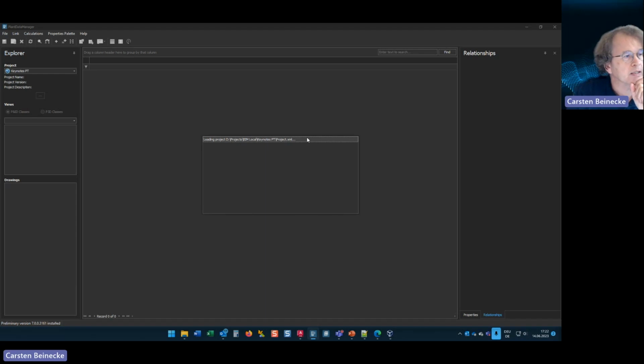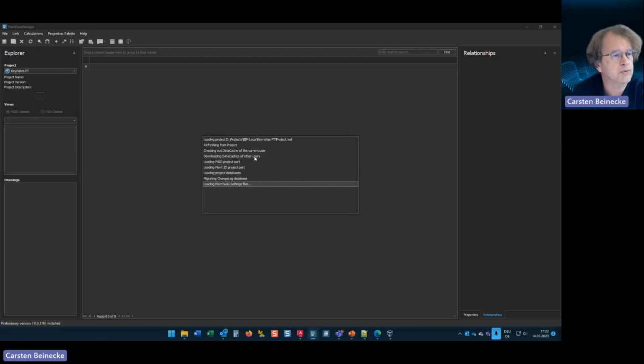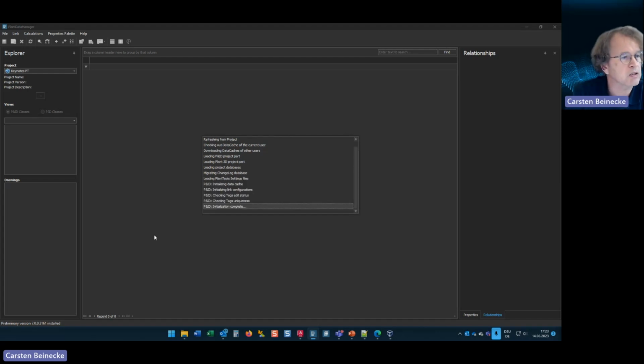What happens now is that Plant Data Manager will download the changes of my colleague, so to speak, from the virtual machine. It's also refreshing from project. All these BIM functions are available. Now it's downloading the data cache of other users, from the virtual machine. By the way, the username on my host machine is CB, like my initials, and the other user is PlantTools, in case that comes up during the presentation.